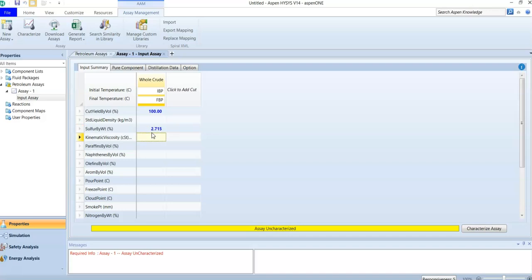Okay, and the sulfur percent over here is 2.715. So this is the sulfur by weight percent, which means if I have 100 kilogram, 2.7 of these kilograms will be sulfur. For the density over here, it's in kilogram per meter cube, and usually in the oil and gas industry you use the API unit.